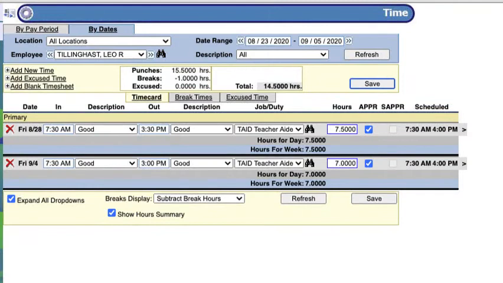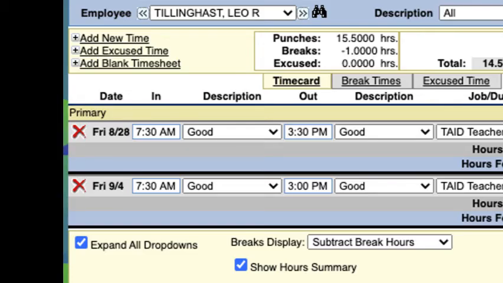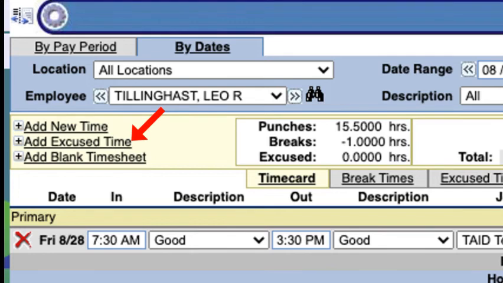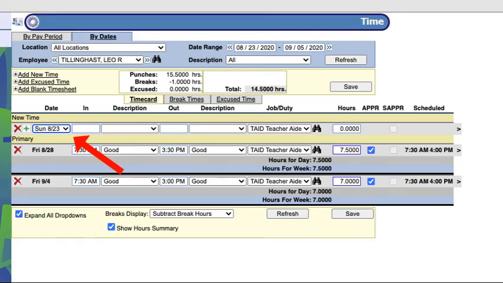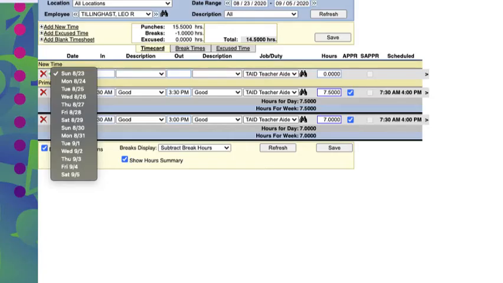Finally, let's see what you can do to add benefit or excused time on a day you were scheduled to work the entire day. If the hours are already populated, delete that day from your timesheet with the red X. Then choose Add Excused Time. Make sure to select the day you want to use benefit time from the menu.